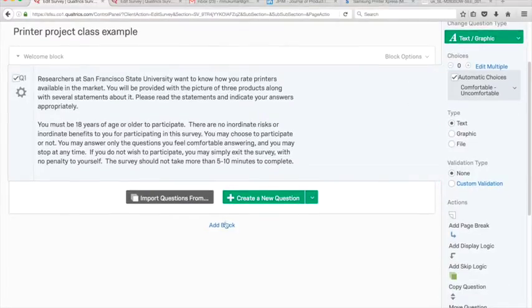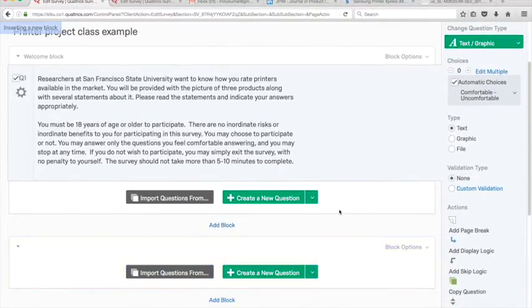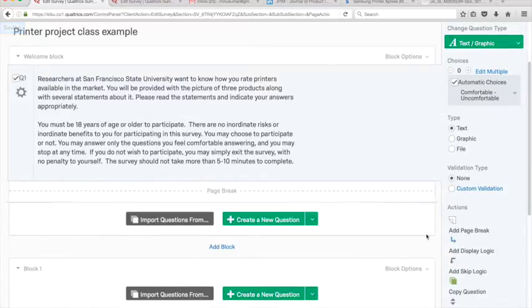Now I'm going to add a block. So that was my welcome block, right? So I add another block. And right over here, I also want to add a page break so that you will see what I mean by a page break. Basically, once they finish this part up here, they're going to see a next button after that. That's when they go to the next page.